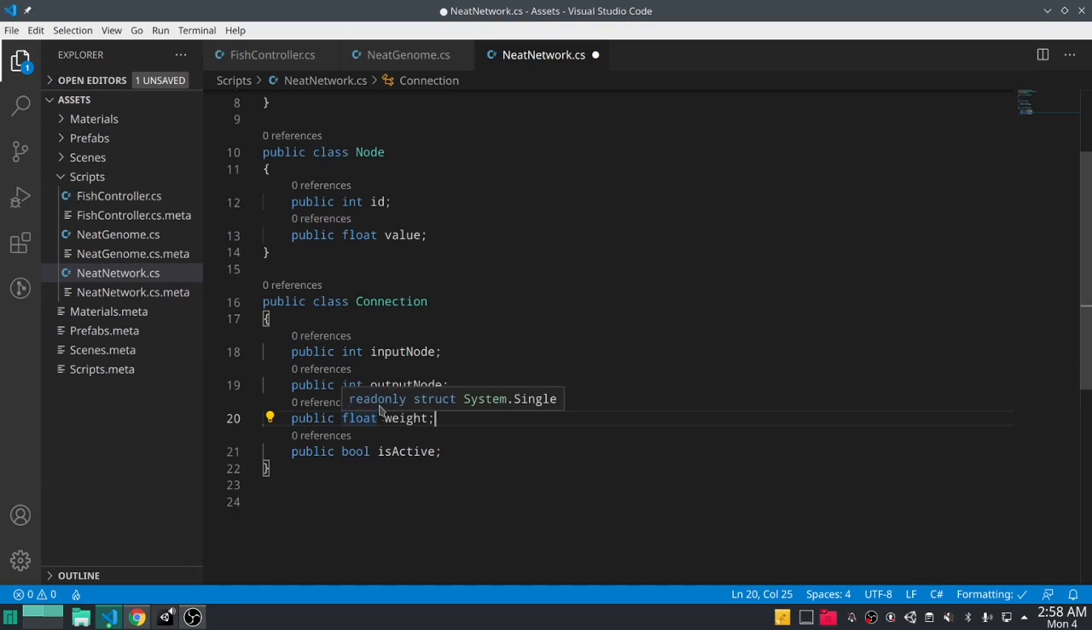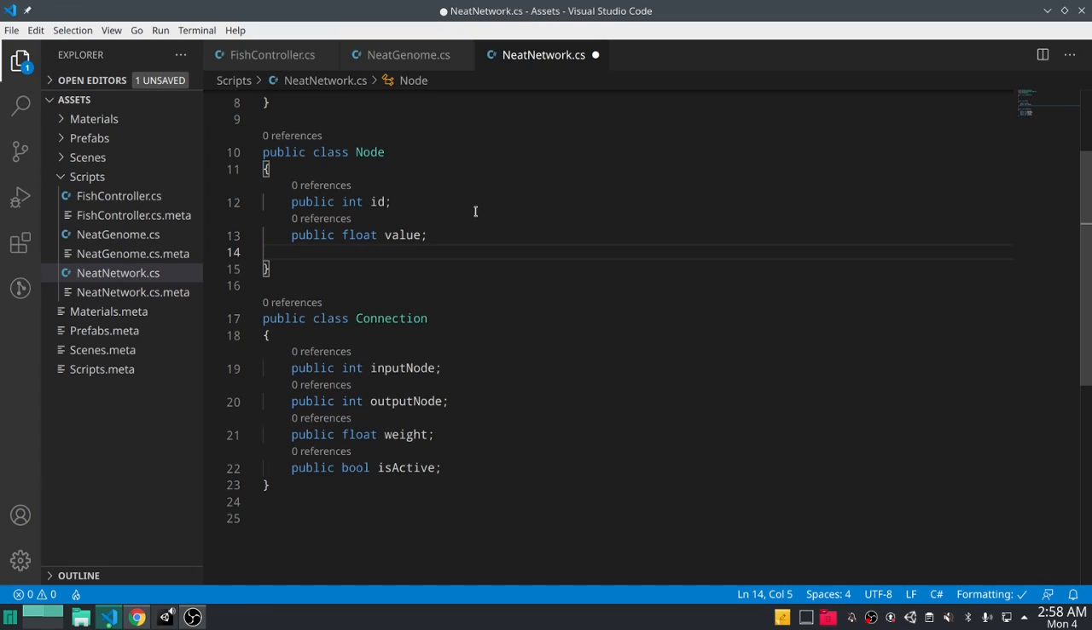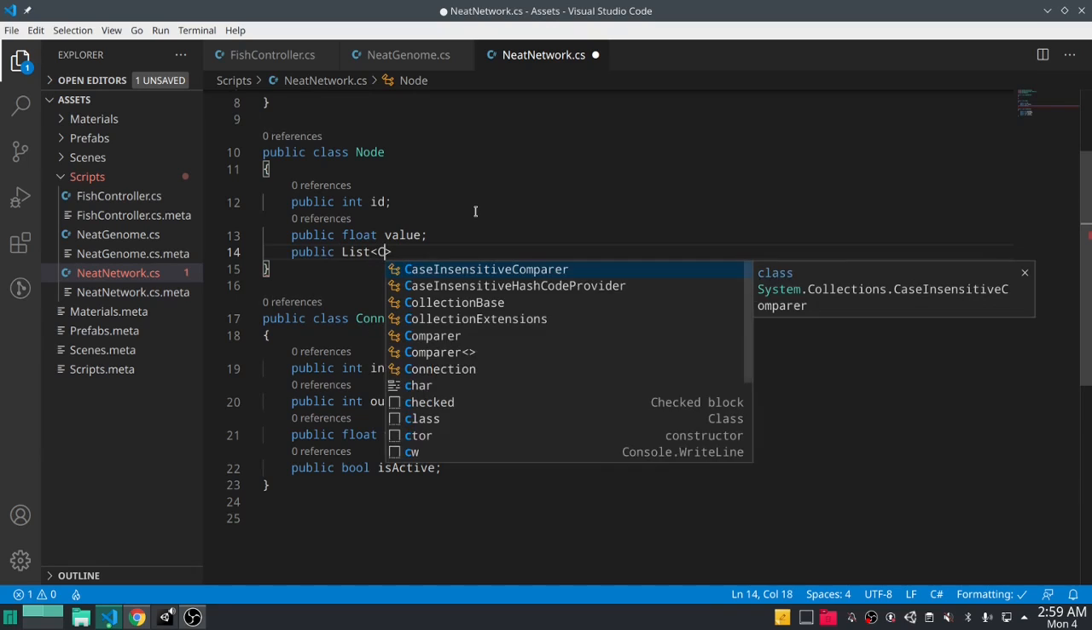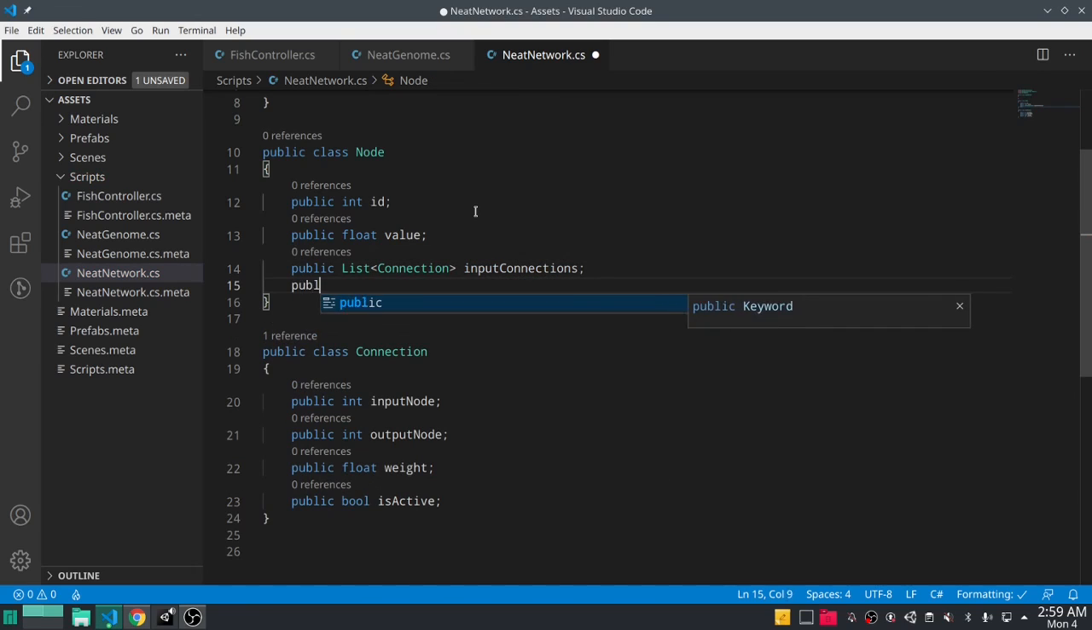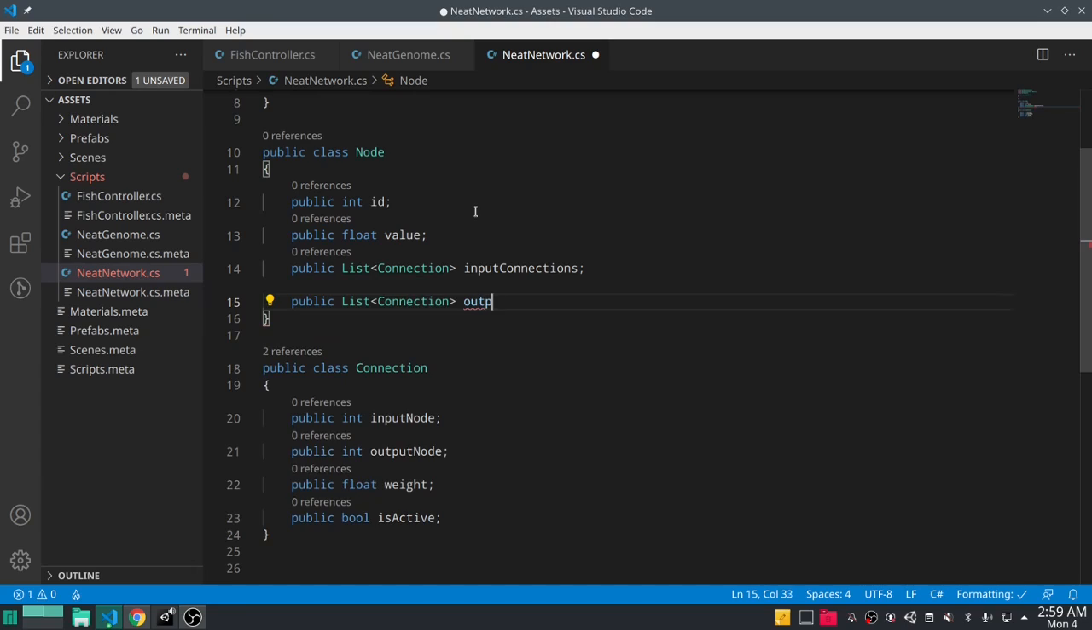Okay, now that that's done, we can make the list. So we can have a public list of connections, we call it input connections, and a public list of connections, output connections. All right. So our input and output connections will basically tell us the flow of how this is going.